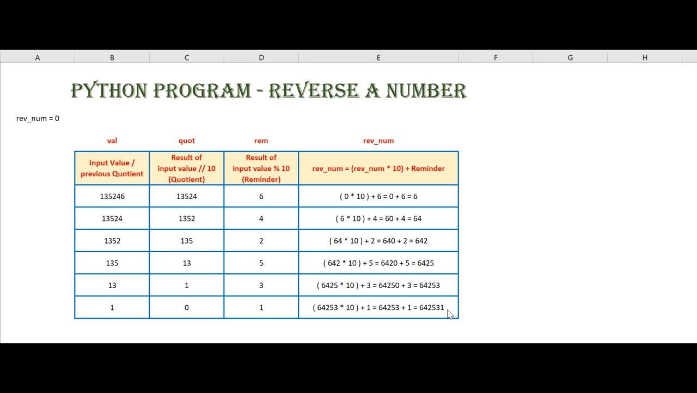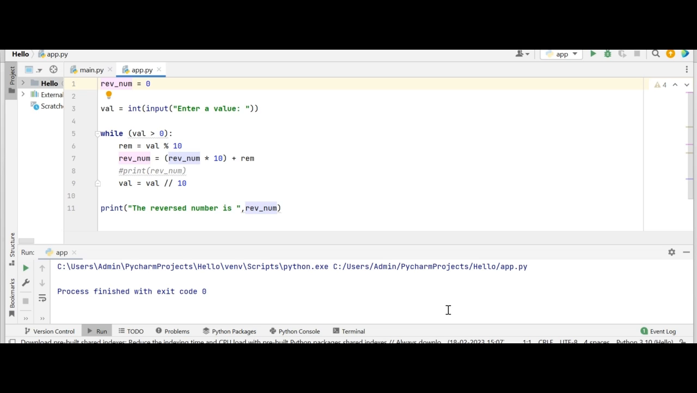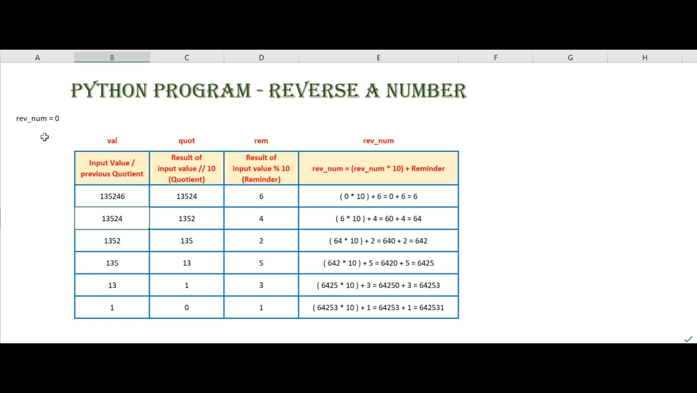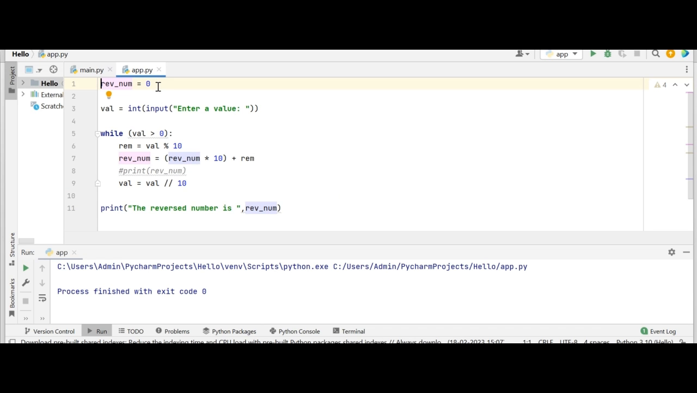Using the same variables, let me show you a program to reverse the value. So this is the Python program that I have. As we saw here, first I'm initializing the value of the reverse number to 0. So I give reverse number equal to 0.